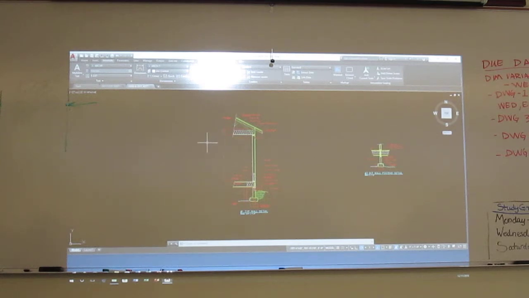But XREF, does that mean you copied it and pasted and brought it over, or are you actually pointing it at something? We're pointing it at something. We pointed this drawing to this one. This is a totally separate drawing, this wall section that you see. We used the XREF process.